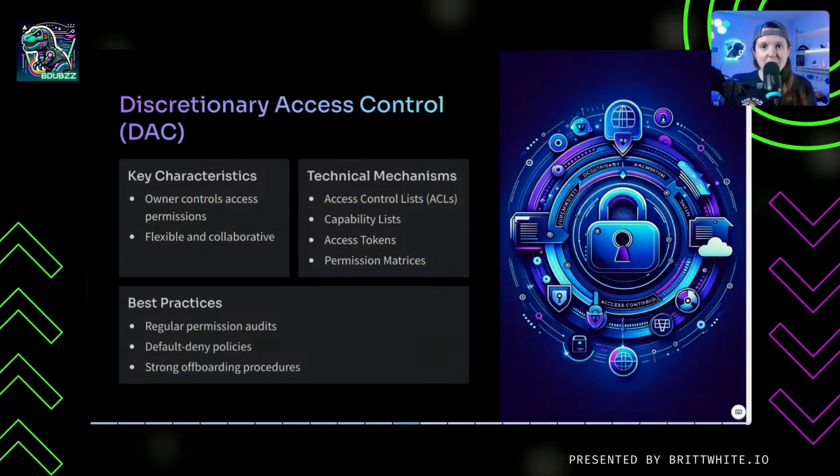Next, maintain up-to-date ownership documentation. Clearly identify who owns and manages each resource. Then, implement strong offboarding procedures to systematically review and revoke access when people leave or change roles. And finally, always use default deny policies. Users should not have access to resources unless explicitly granted. It's much safer to start with no access and grant it as needed, rather than the other way around.